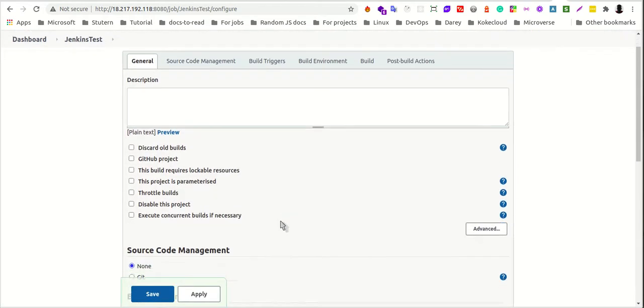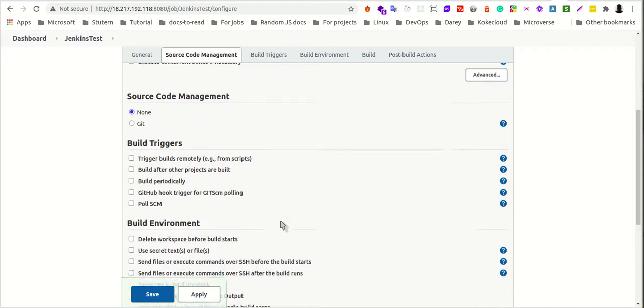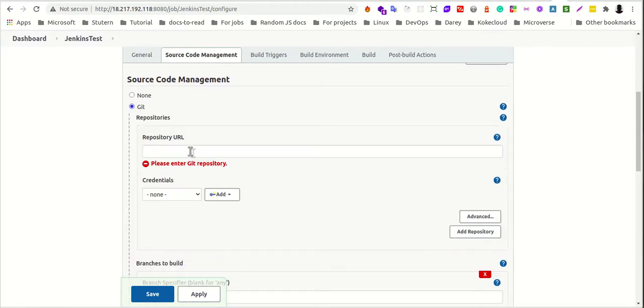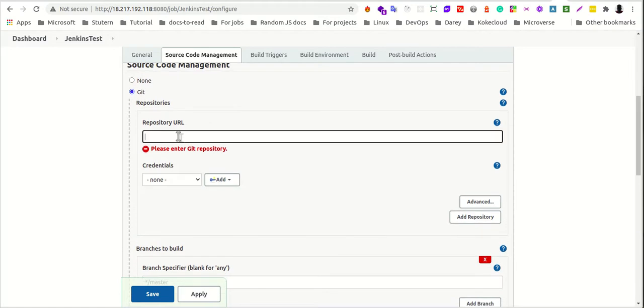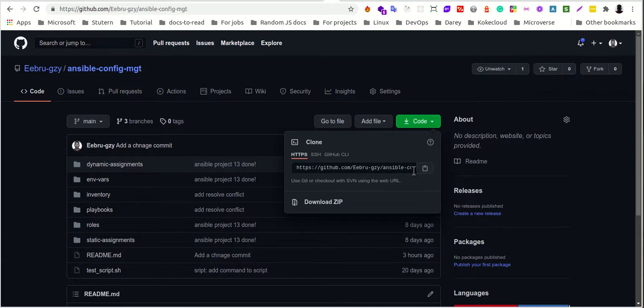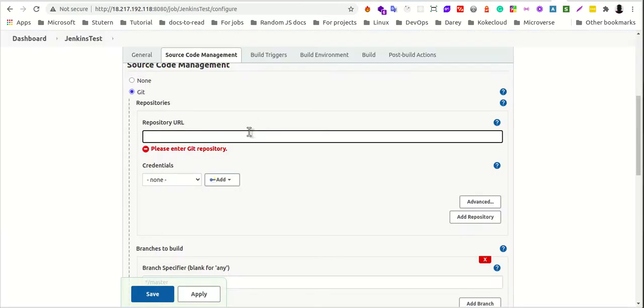So the first thing you are going to do when you get to the configuration page is select Git. Alright, so when you select Git, you're going to have to specify the repository you want to create a job for, right? So I am going to grab the link to the repository that I want to build from my GitHub account. I'll grab the link and I'm going to come back here and paste it.